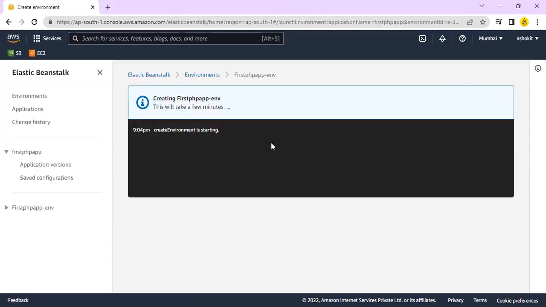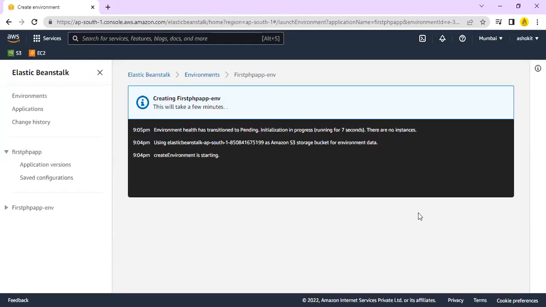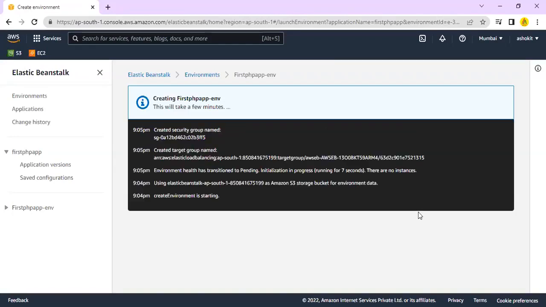Now, see what this Elastic Beanstalk is doing in the background steps. You see that console. It will tell you what it is doing internally to set up the PHP application in the AWS cloud.